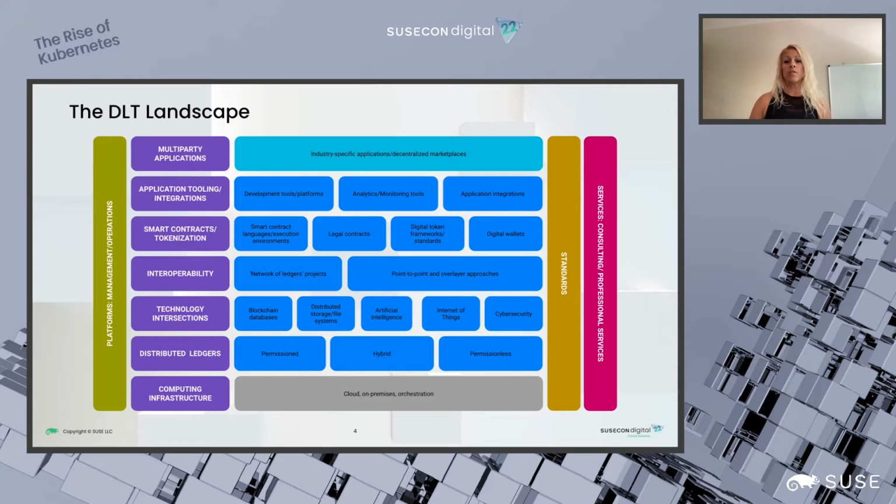So as you can see on the side, you will find a few categories such as platforms, services, standards, and so on. So these are essentially all the organizations and businesses that help make this whole thing happen and basically facilitate for the end user organizations the creation of multi-party applications that take advantage of distributed ledger, smart contracts, and so on.